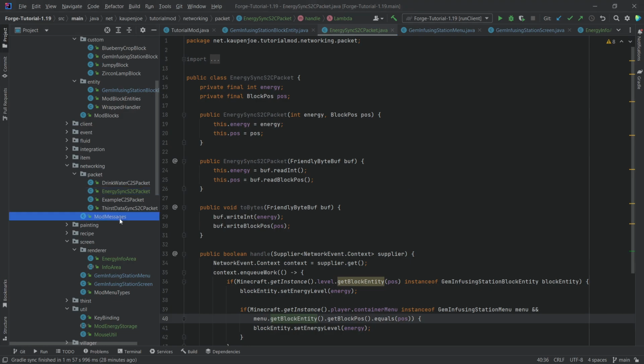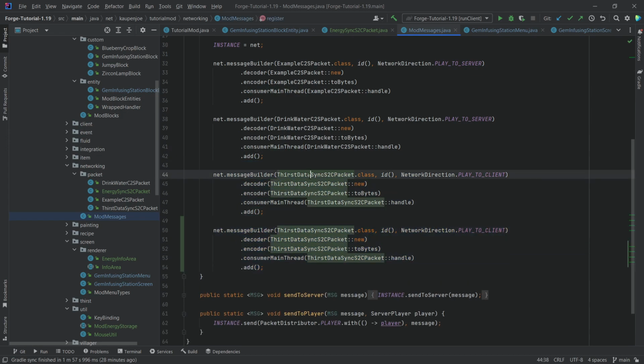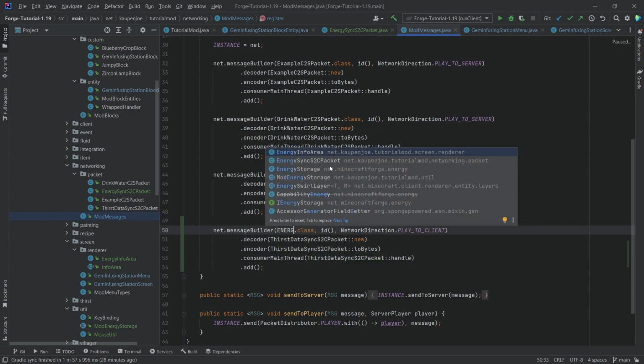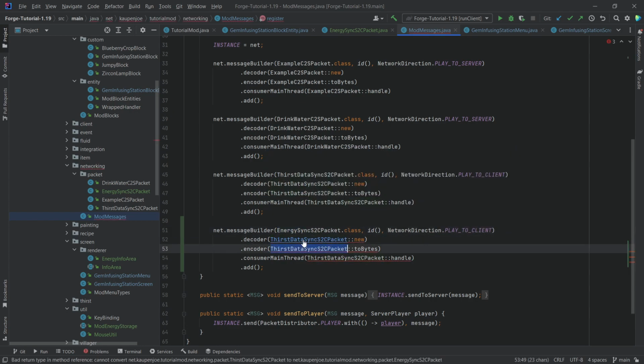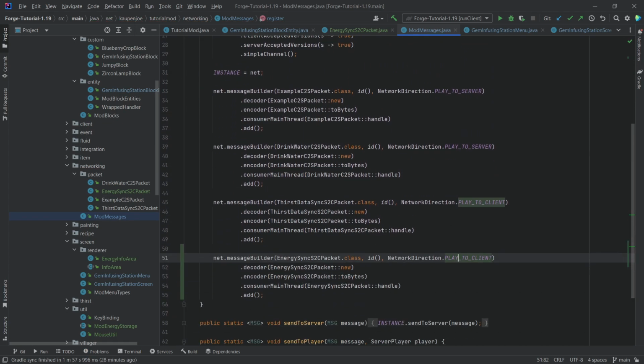Now let's register this as well, in ModMessages, and then let's go right here. Let's just duplicate this. This is the S to C, so this should be fine. So this is the energy packet S to C, and then just change it all around. There you go. And this is also correct, so that should be fine as well. And now we just want to call this, or we want to create this in the onEnergyChanged method.